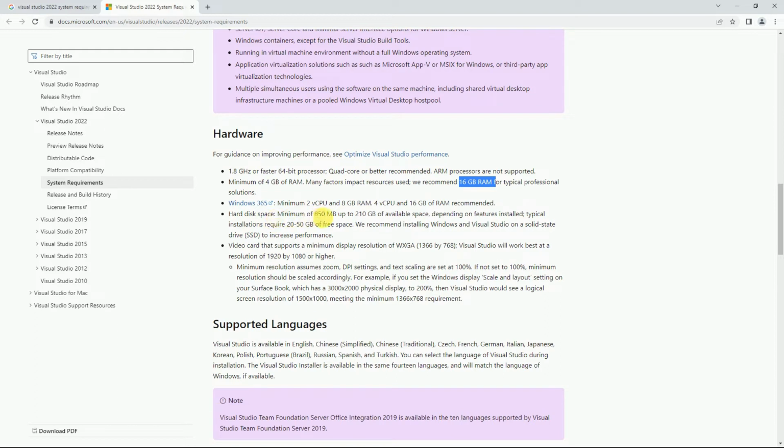And hard disk minimum is 850 MB. It should be up to 210 GB available space required. And for installation, it takes a minimum of 20 to 50 GB of space. So even if you have 120 GB of space, it's enough. But for the installation part alone, it will take 20 to 50 GB of the space.